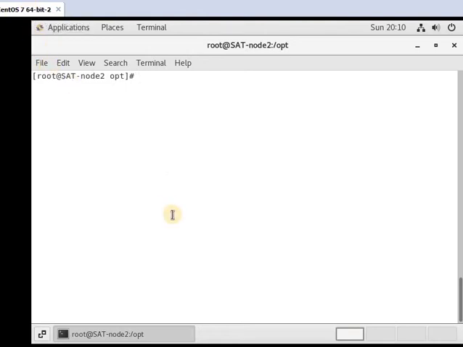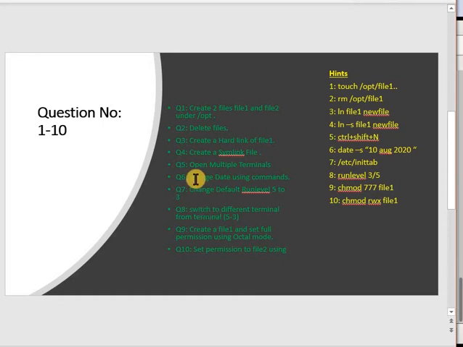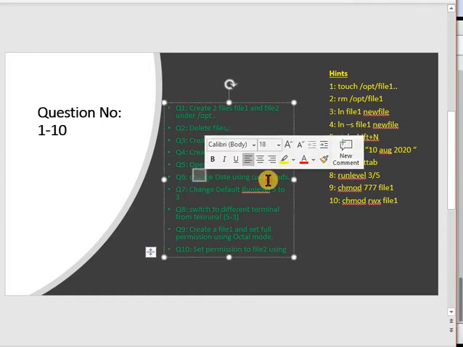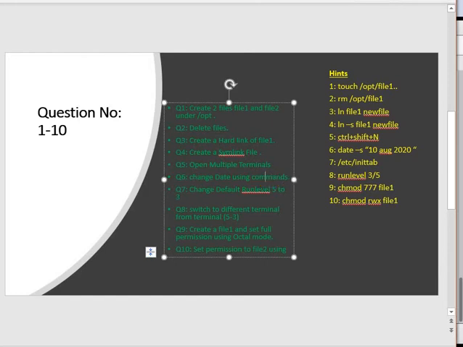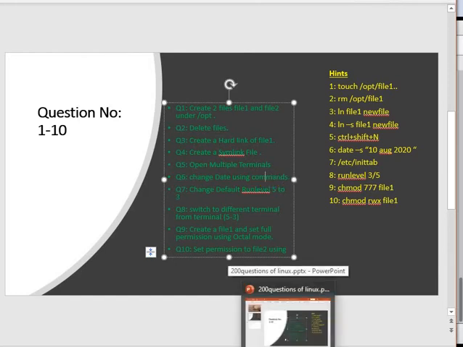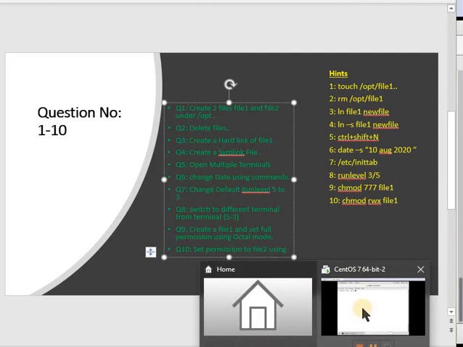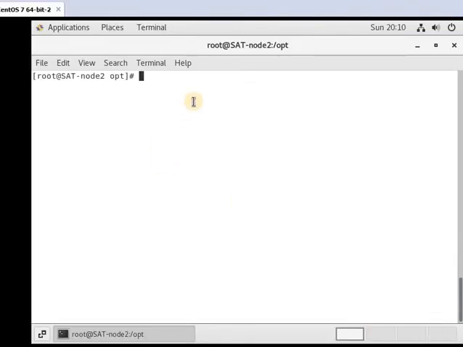Next, move to question number 6. The question number 6 is to change the date using commands. So we'll see how to change the date of the system. What is the current date of the system? It is 20th September.